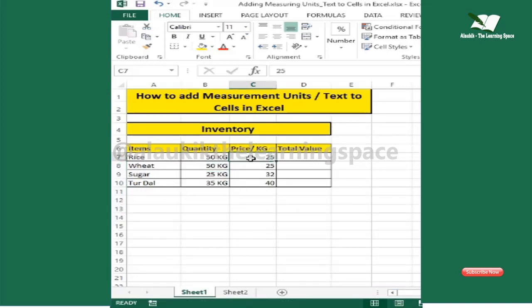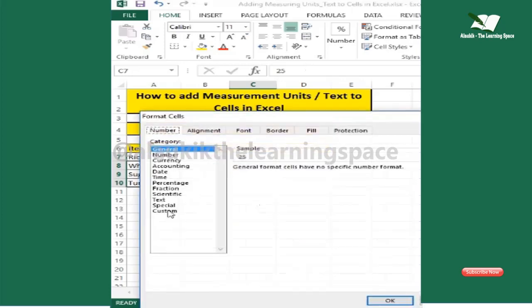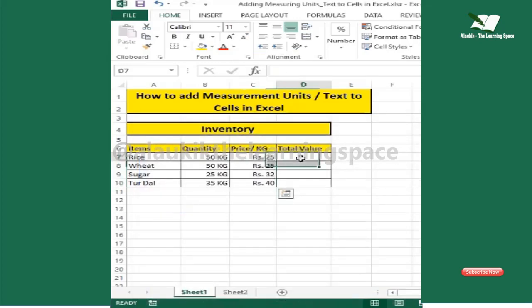Now here I will add rupees. Select the range, right click, Format Cells, Custom, in inverted commas rupees, space, hash and click OK. Now use the formula is equal to... I got the result. Okay. So in spite of adding a unit, I got my desired result.